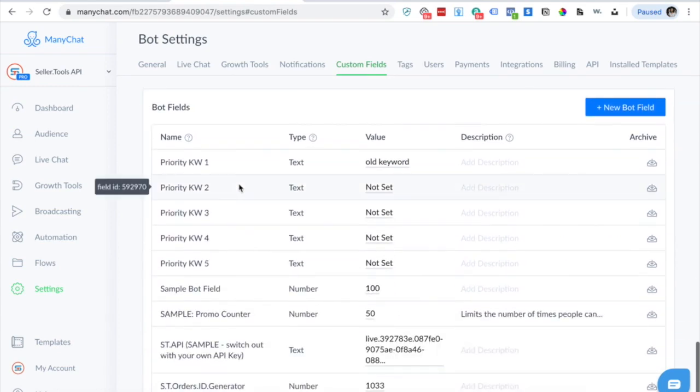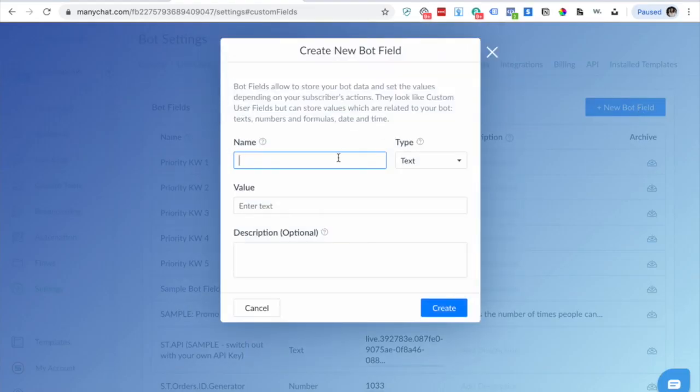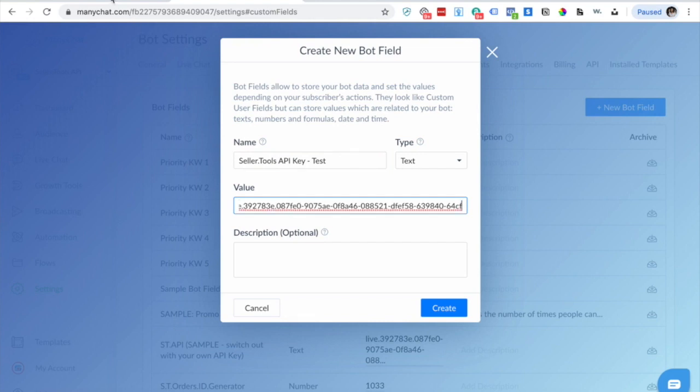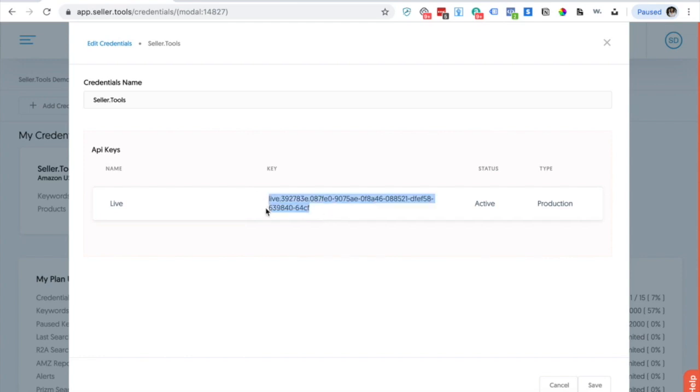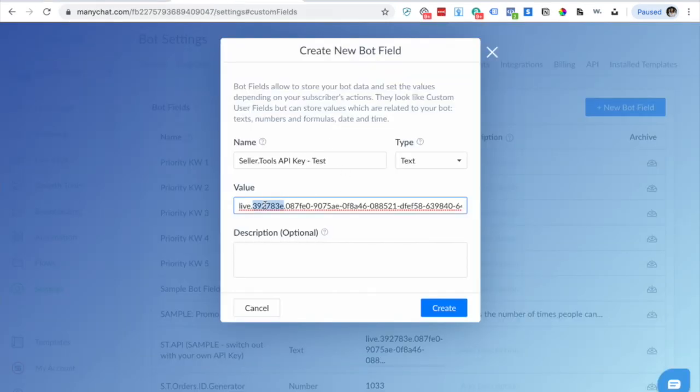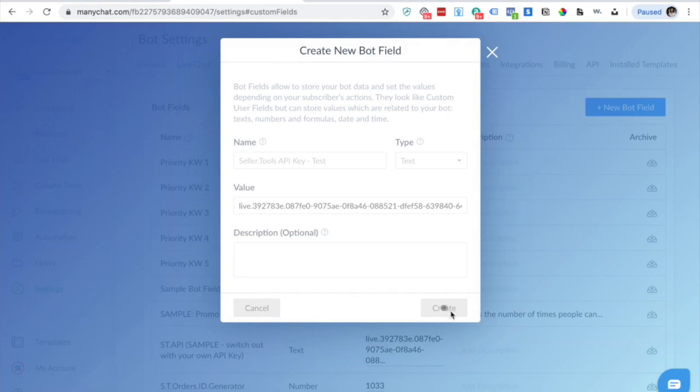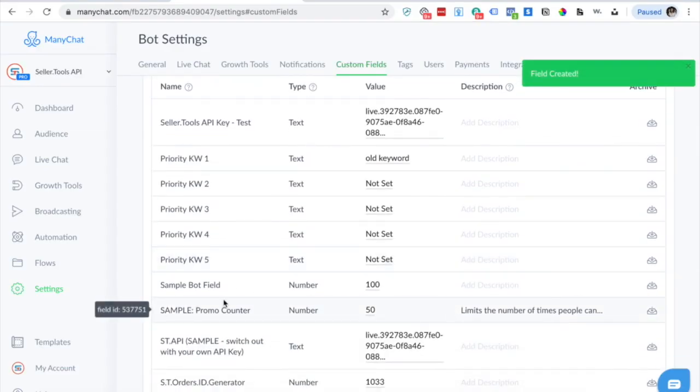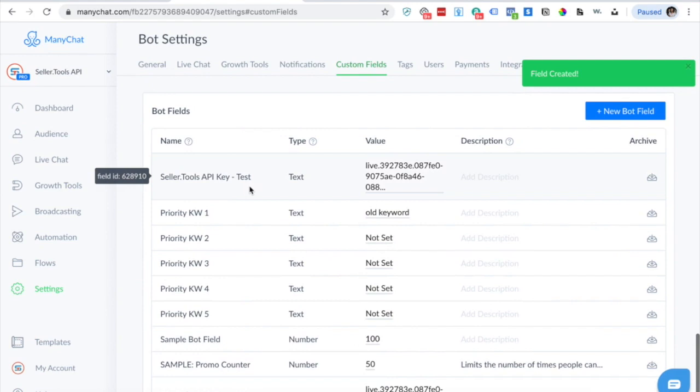So I'll go over here and click new bot field. What we want to do is make sure that this naming convention makes sense. So we'll say seller.tools API key, and I'll just clarify that it's a test for this video. And for the value, we just want to paste in the value from our seller.tools account. So just copy and paste this value here into your bot field and click create. And you'll see that this was created, this test API key here. And this is accessible within the flow, and I'm about to show you how to set that up.